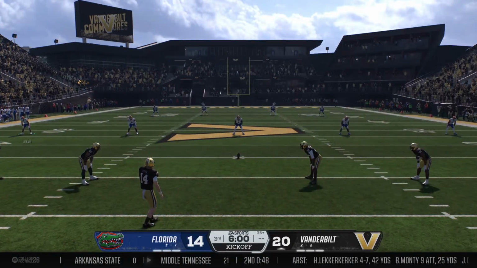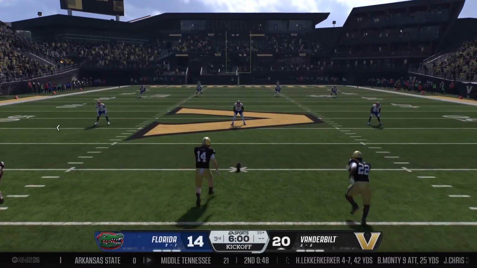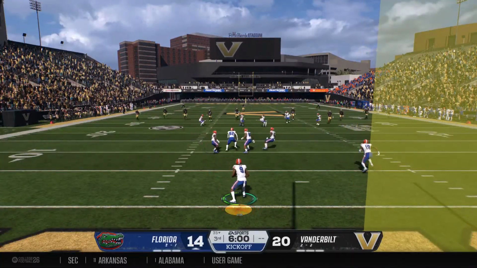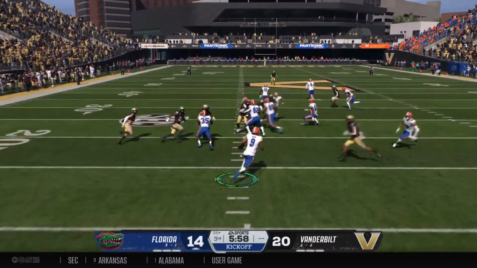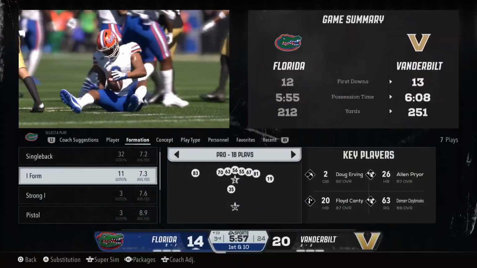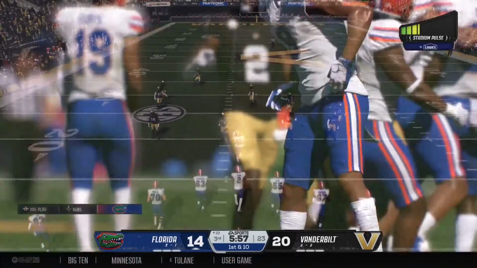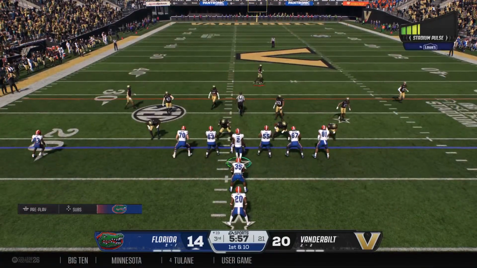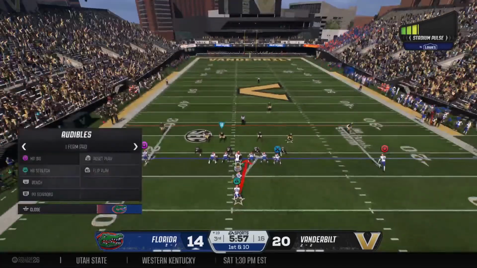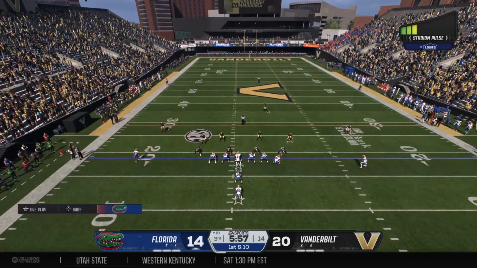And the Commodores will kick it away to start the second half. He'll start the return inside his 5. Really disciplined job by the coverage unit to get down there and make the stop at the 19. The Gators sending the offense back to work. They start this third quarter, one-possession game, and hoping to get an early drive going.